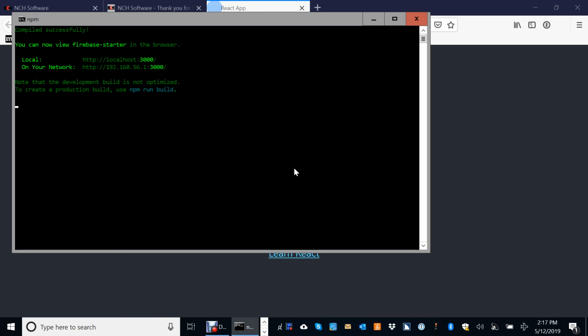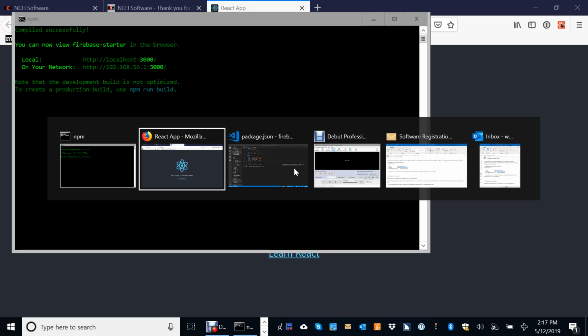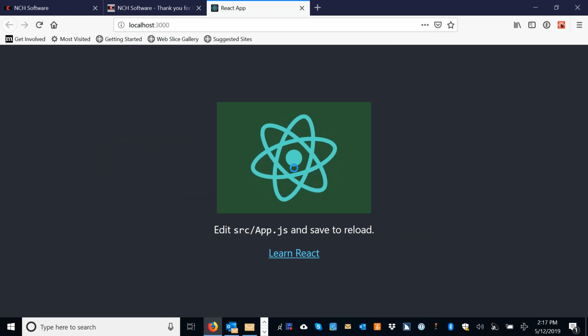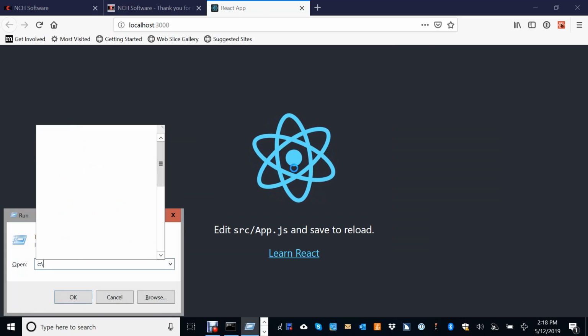Compiled successfully. You can now view Firebase starter in the browser. Okay. Let me just see. I'm going to look at my other project and see what version of the scripts it's running.